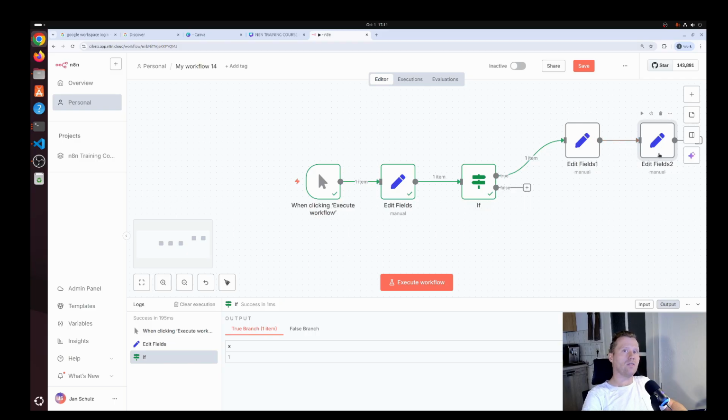This is wrong. So now what we're going to do is delete this connection by hovering with our mouse over the arrow. And now we're going to click this trash icon here. Okay, removed. Let's reposition the set node down here, and let's connect the false route with this set node.